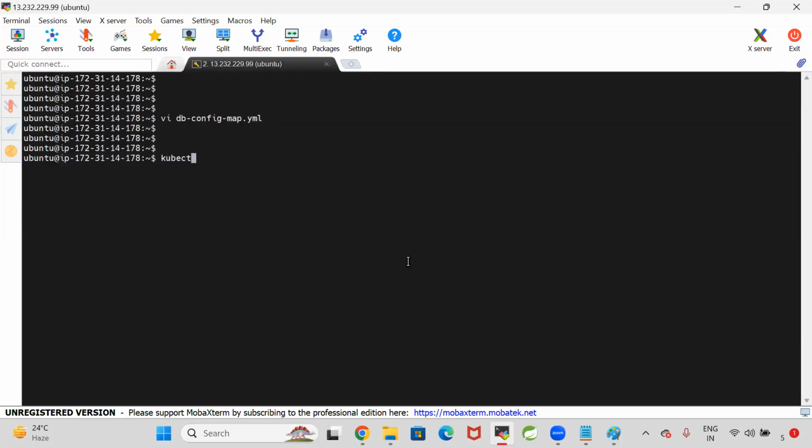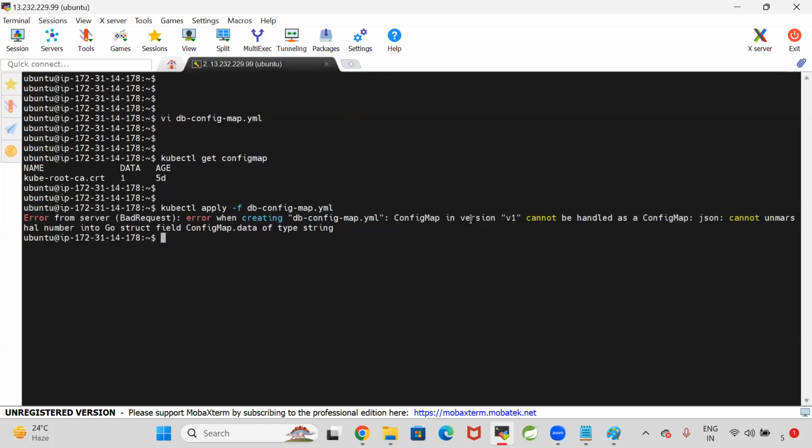Before that, kubectl get config map. Now, do we have any config map related to our application? No, config map is not available. Let's create it. kubectl apply -f db config map.yml. So there is an error: v1 cannot be handled as a config map, cannot unmarshal number into Go struct field config map data of type string. Let me edit this file.